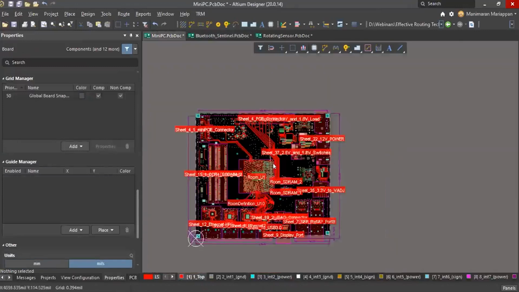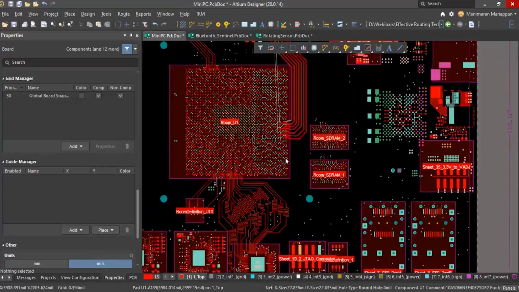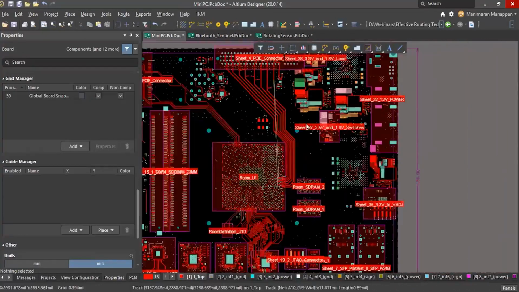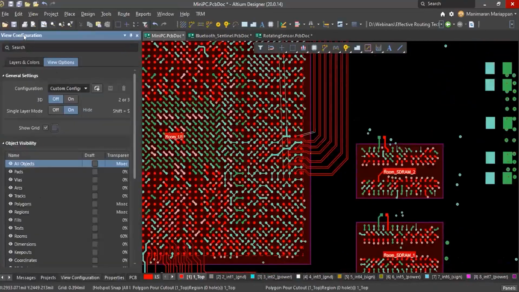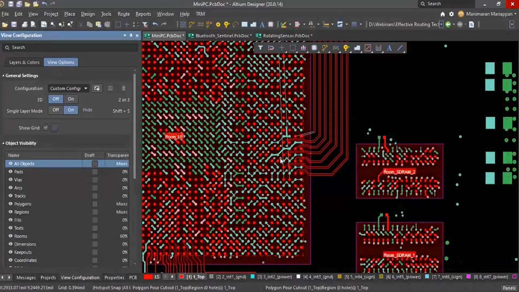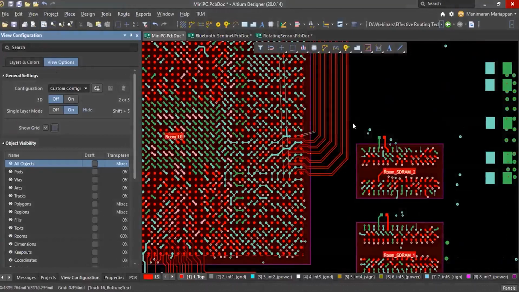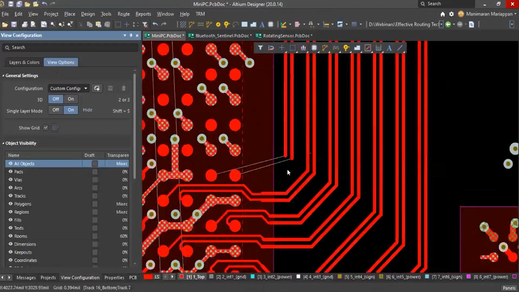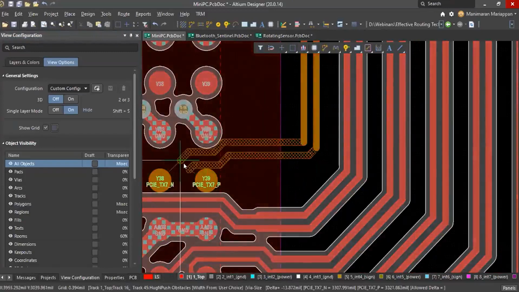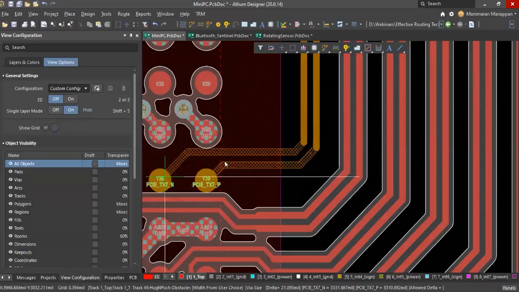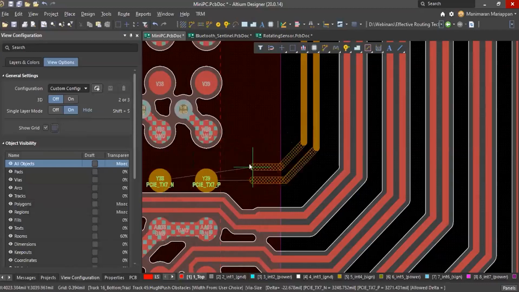One more option, the room option, right? This room can be enabled or disabled if you go to the View Configuration panel and enable the option to hide or show, if you want to know the area. Now if we route this signal with interactive differential pair routing, it throws an error because of the track width, and does not allow us to route.